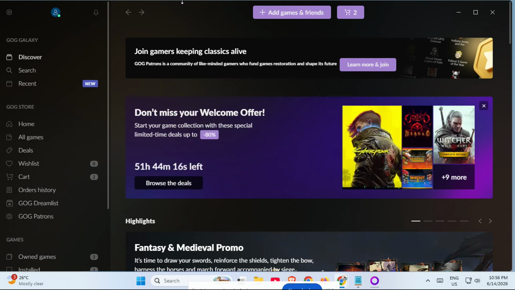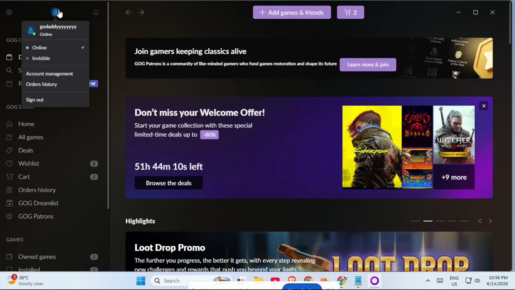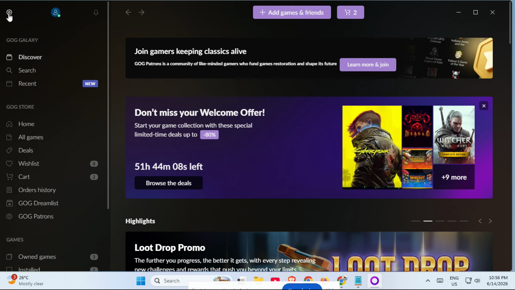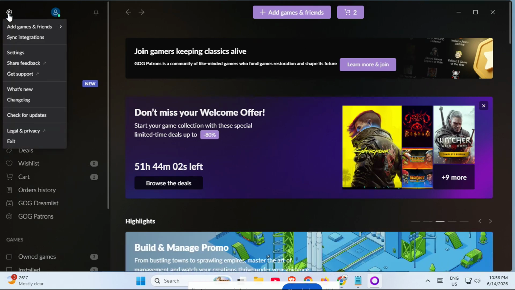First, open the GOG app on your computer and make sure you're signed into the correct account. Once the app is open, look at the left-hand menu and find the cog icon. This is the settings area, and that's where you'll be able to change your update preferences. Click the cog icon, then click Settings.